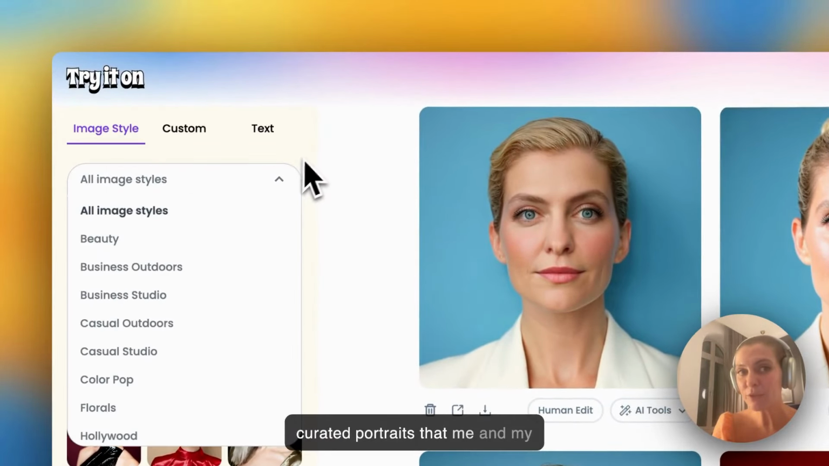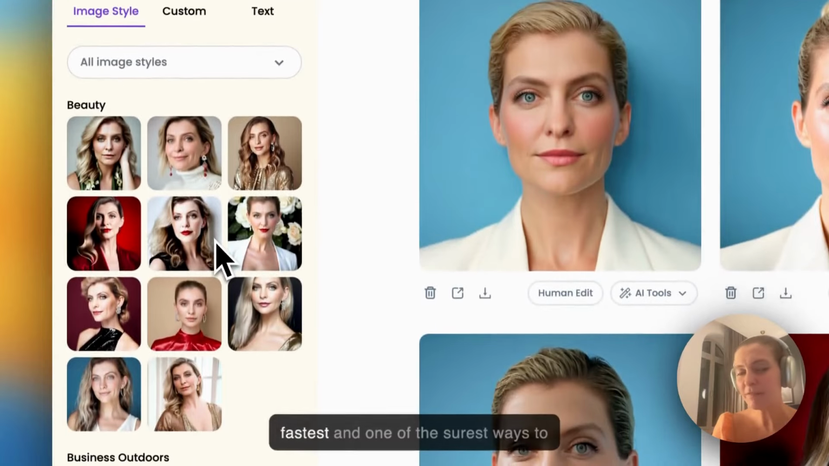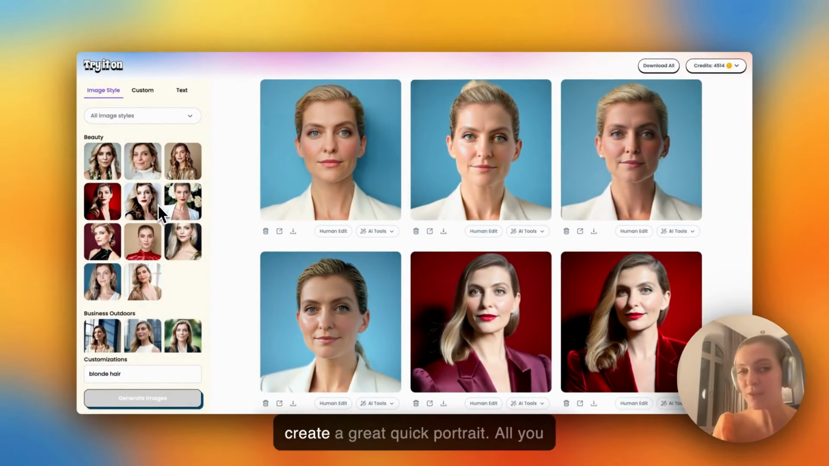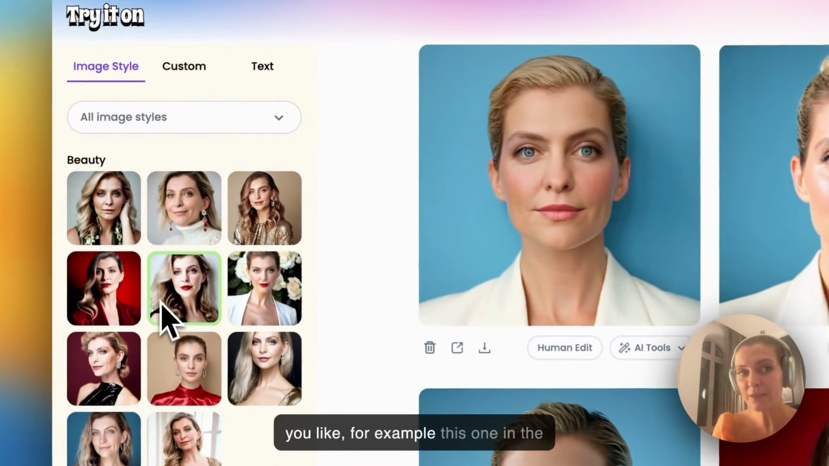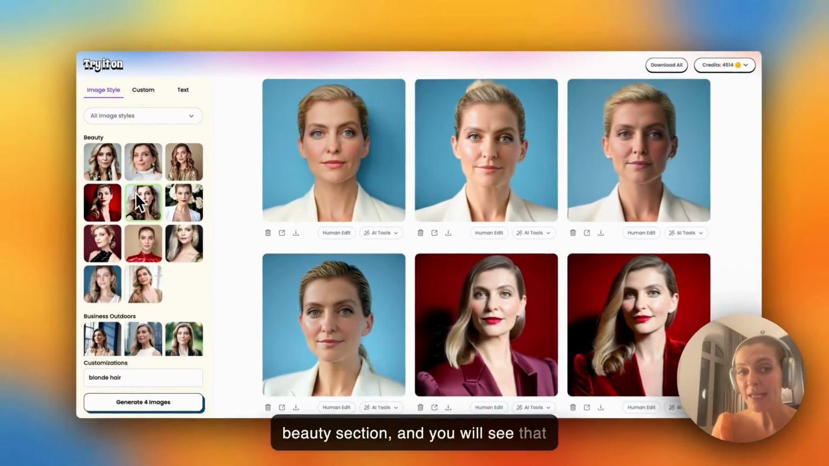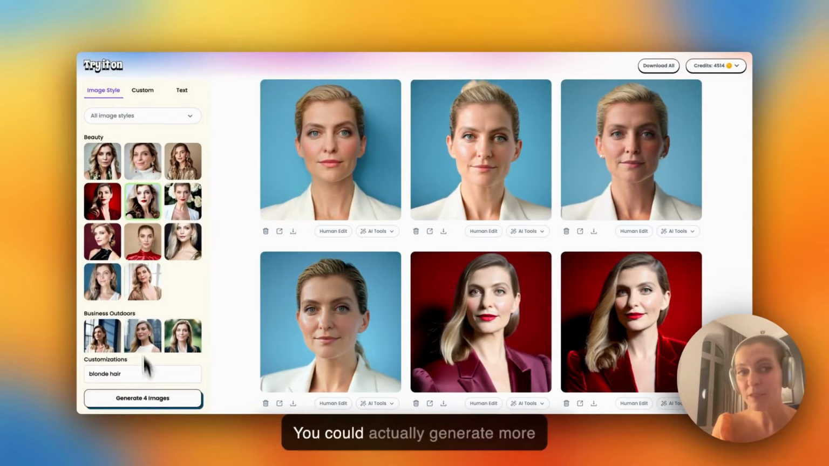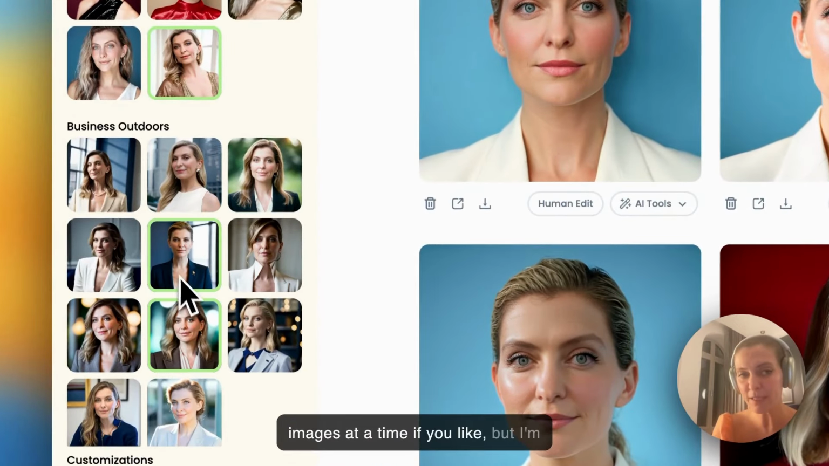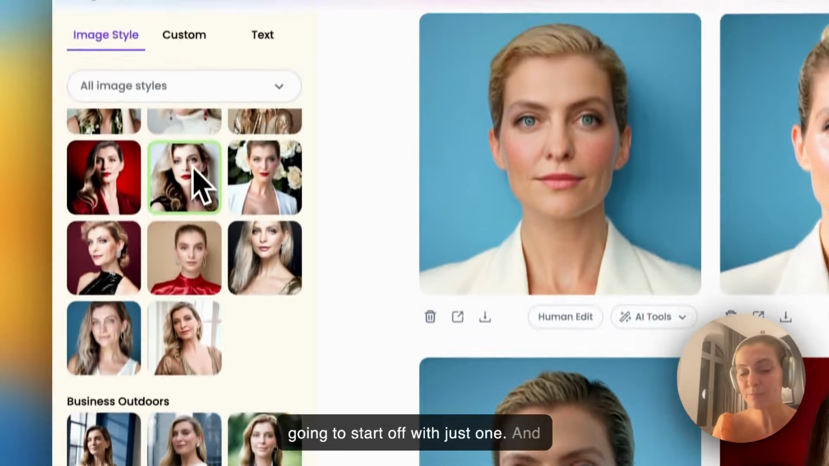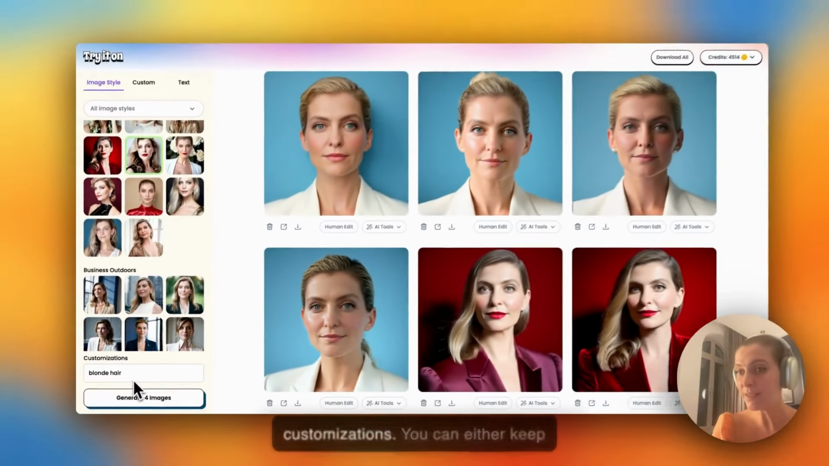This is a library of curated portraits that me and my team keep. This is probably the fastest and one of the shortest ways to create a great, quick portrait. All you have to do is click on an image that you like, for example, this one in the beauty section, and you will see that it generates 4 images at a time. You could actually generate more images at a time if you like, but I'm going to start off with just one.